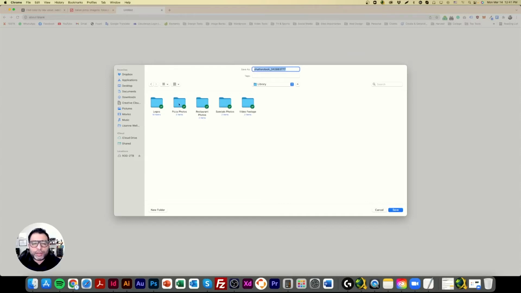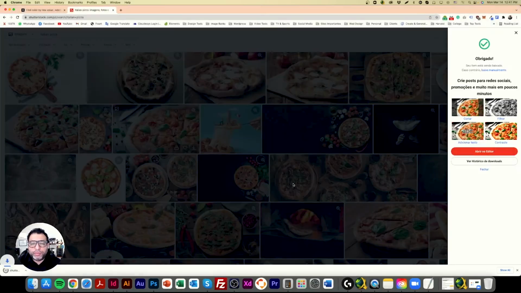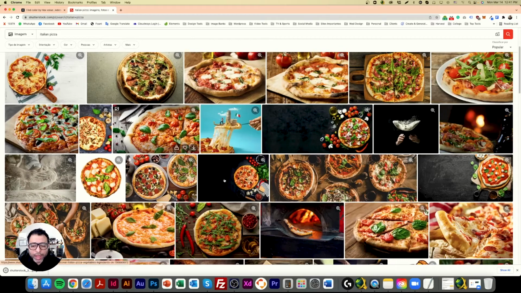So that's why I separated them into different folders. Right? So this is a pizza. Let's save it inside of the pizza folder. I'm going to forward this video and make it a little bit faster. You don't have to go over every single picture I'm going to download now, but I'm going to talk with you about some tips to find good pictures.